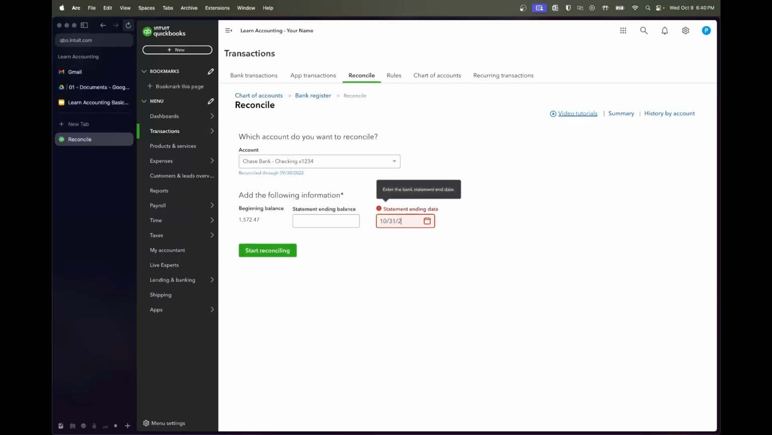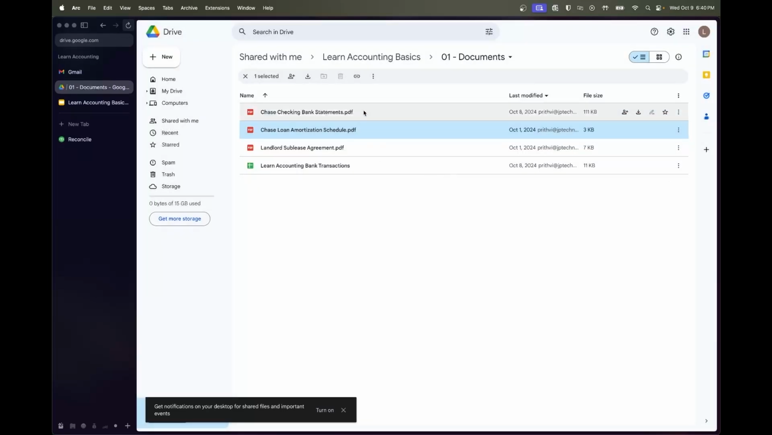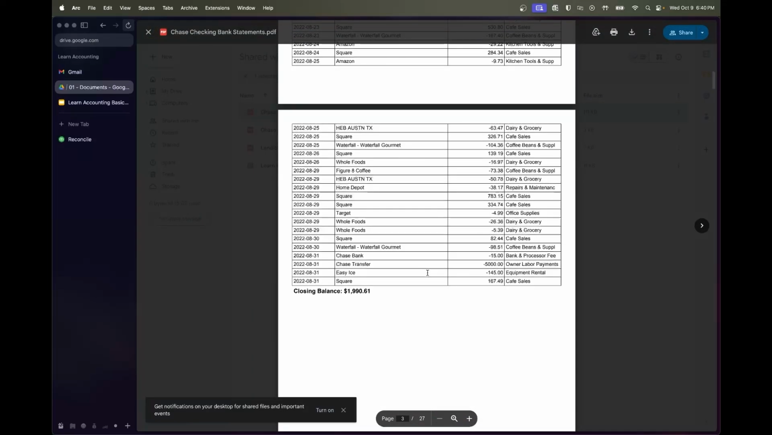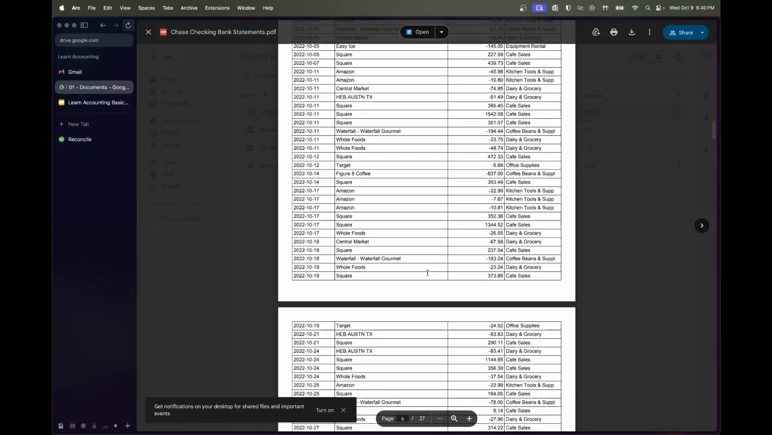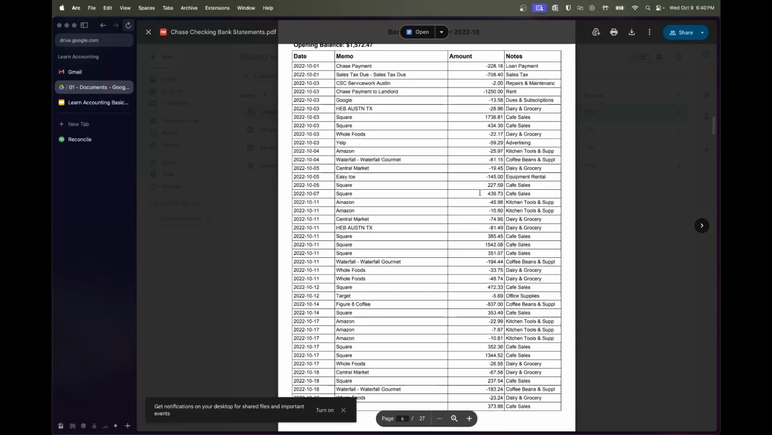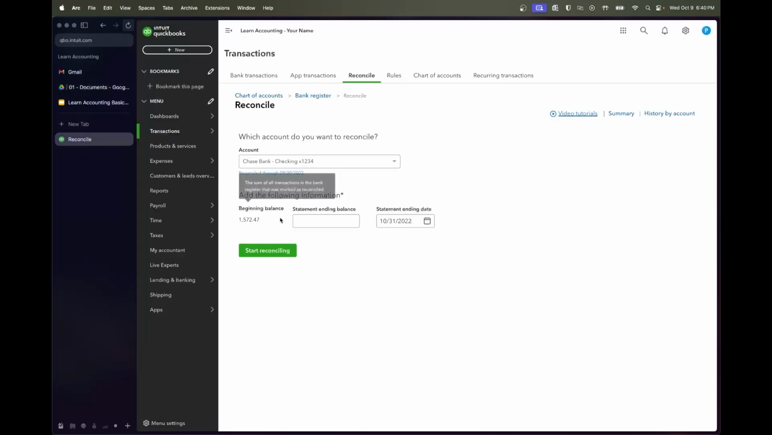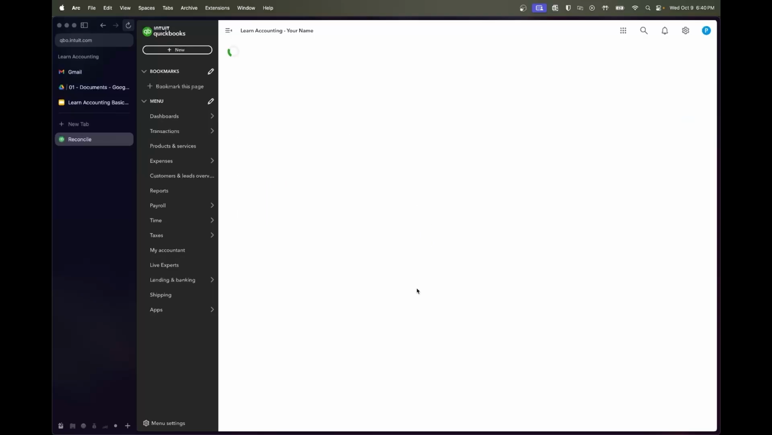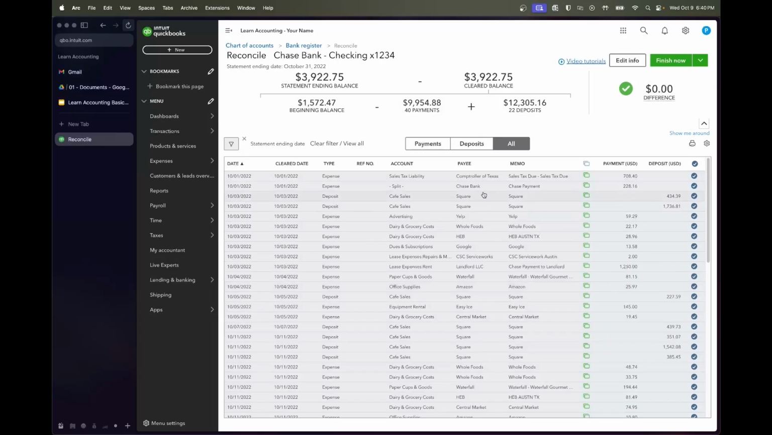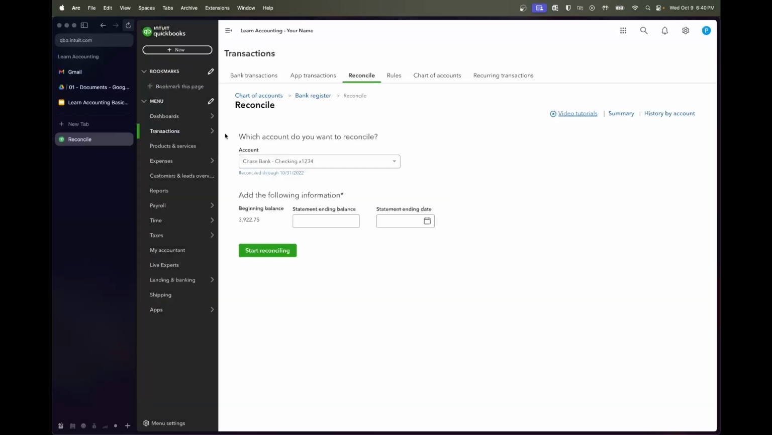We can go ahead and say 1031.22 before we go and pull our balance. Go here and pull our balance for the end of October. So we'll go to the October bank statement here and pull this closing balance. Start reconciling. All of the transactions selected. Looks like we're good to go on the rec. Let's hit finish now, and we're going to move on.